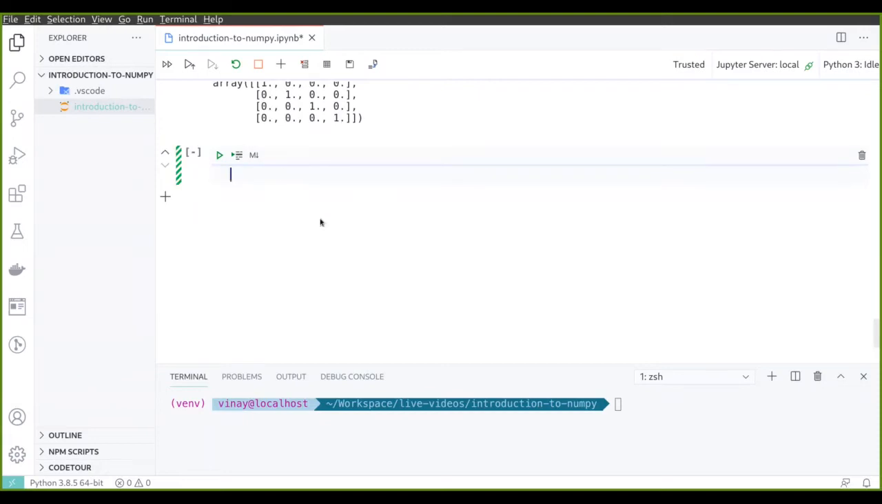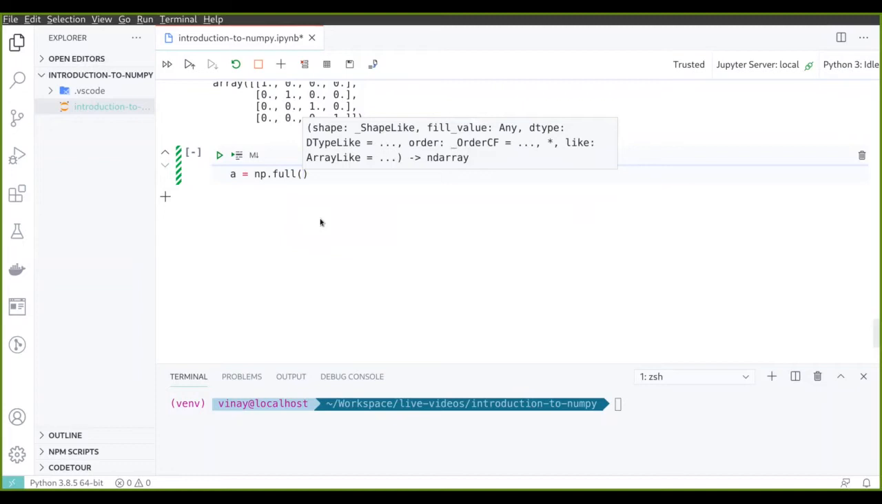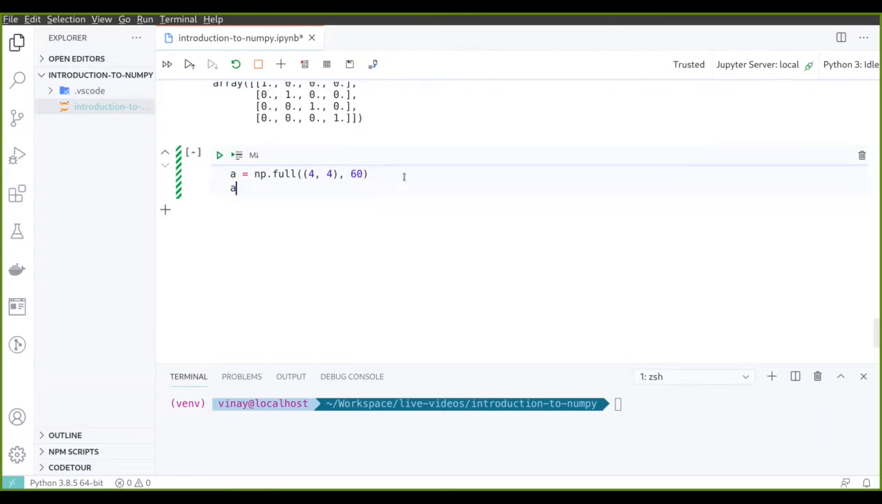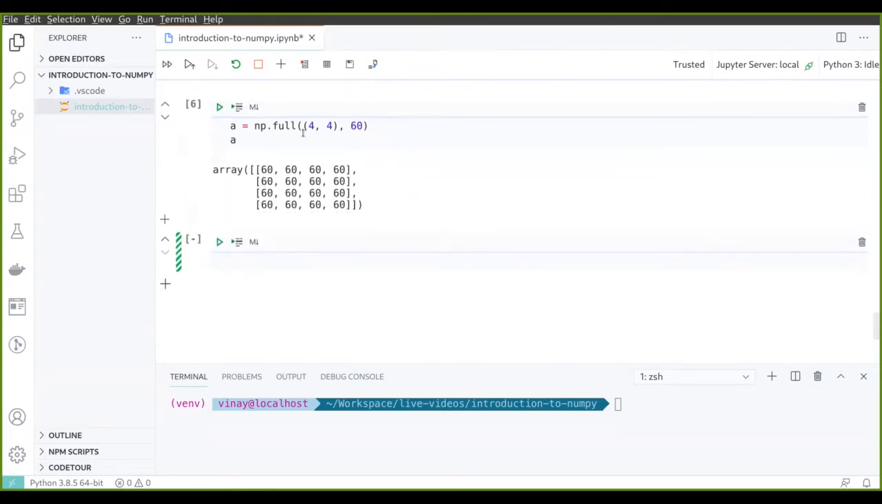There is one more function, that is np dot full. So what we can do here is we just need to pass the shape, suppose 4 cross 4 again, and we just need to pass any random number, like let us say in our case 6, and see the result. So you can see that we obtained a 4 cross 4 matrix with all the values as 6. It is same as ones and zeros, just that you can pass your own value in this case.